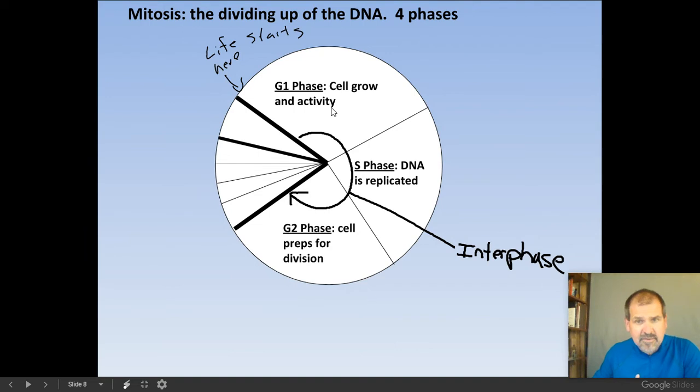Cell growth and activity. Here is where we have the DNA replicated. So we now have 2 sets of DNA, and then this is the preparation for when cells begin to divide. The G stands for gap: gap 1, the S stands for synthesis, and the G stands for gap 2.